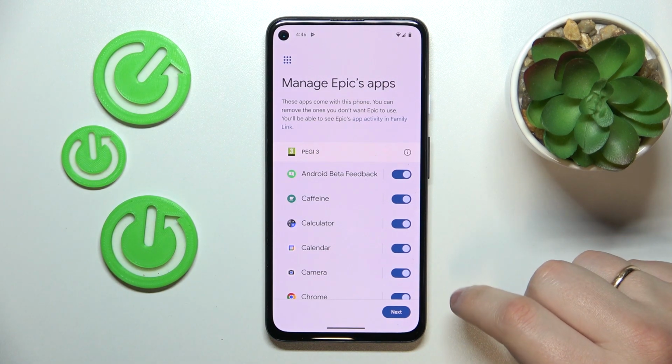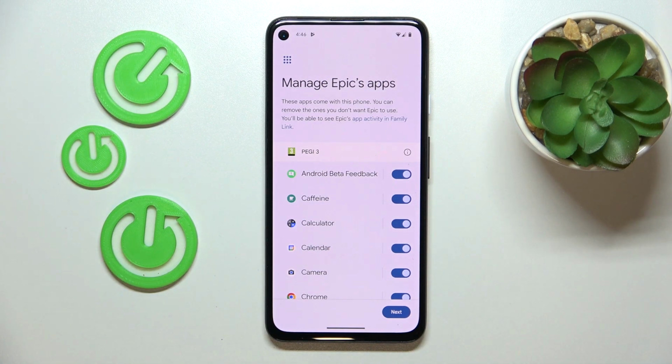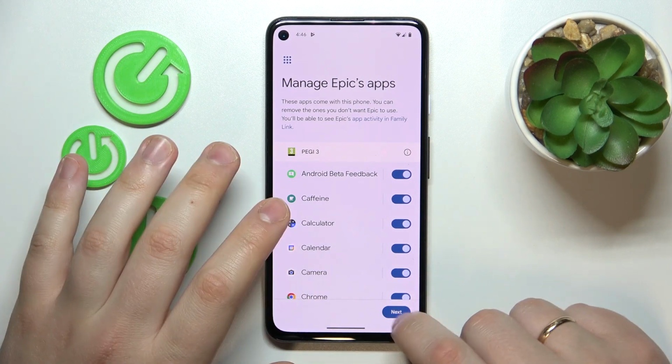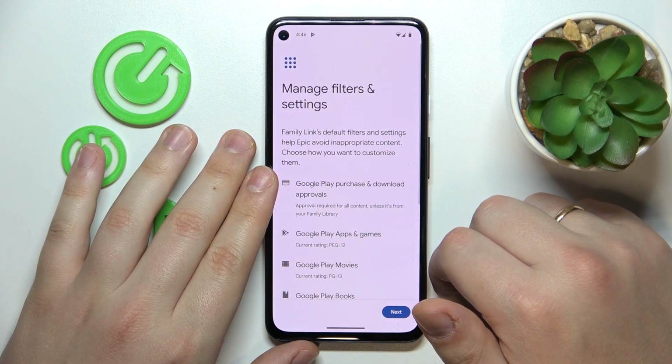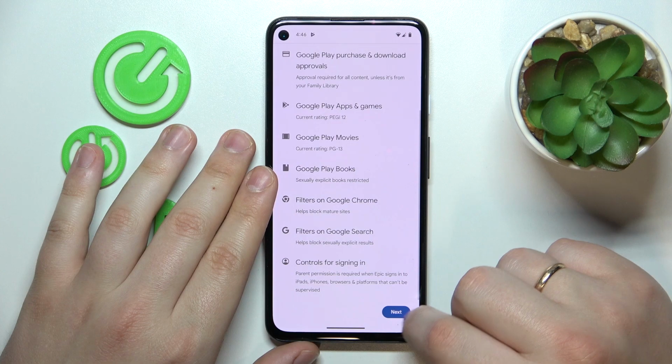In here you can turn off some of the apps that are already installed on this phone, which you will also be able to do later. So I think there is no need to stop at this step right now, so I'll simply do nothing. The same can be said about the Manage Filters and Settings page.